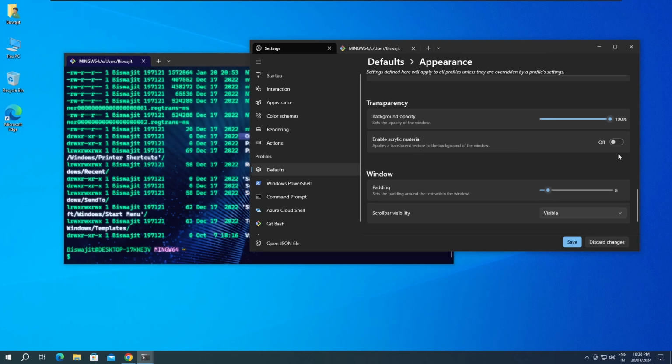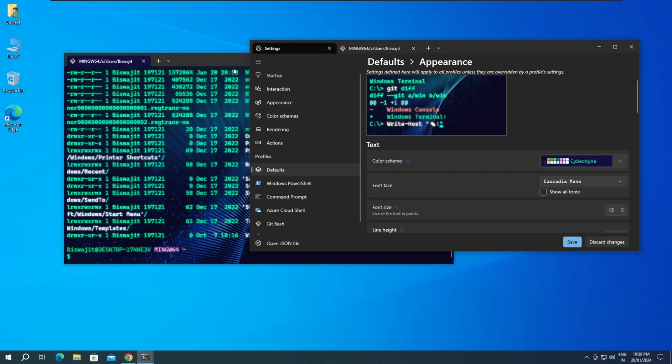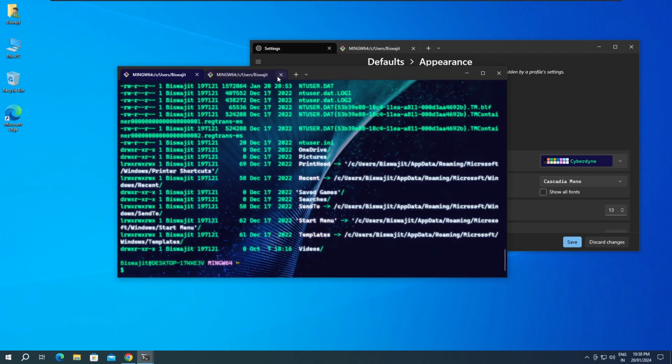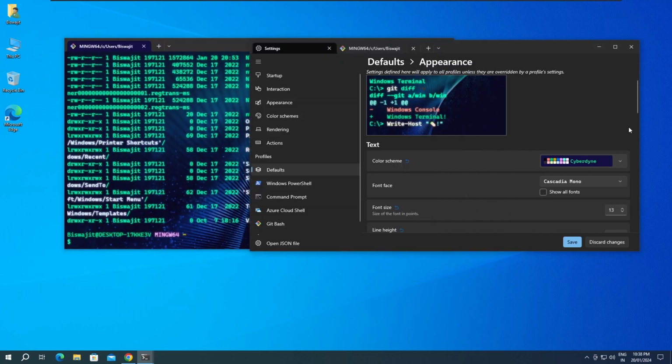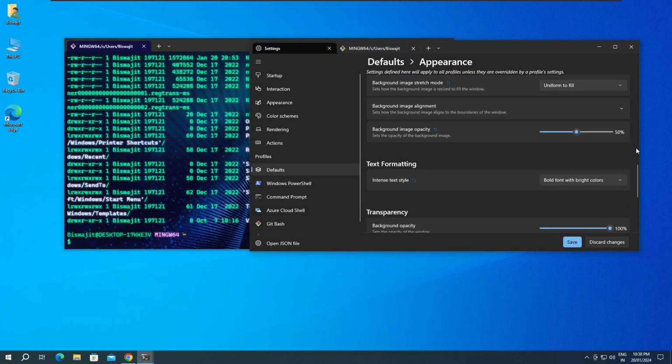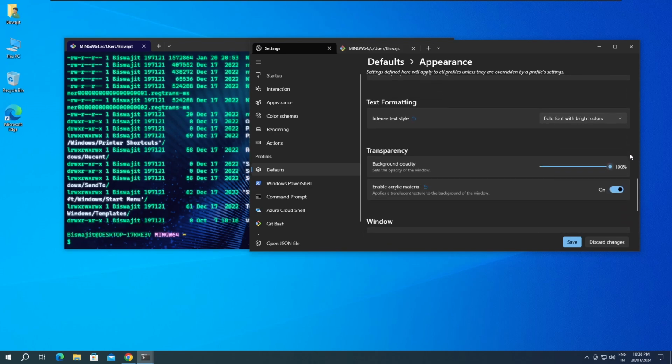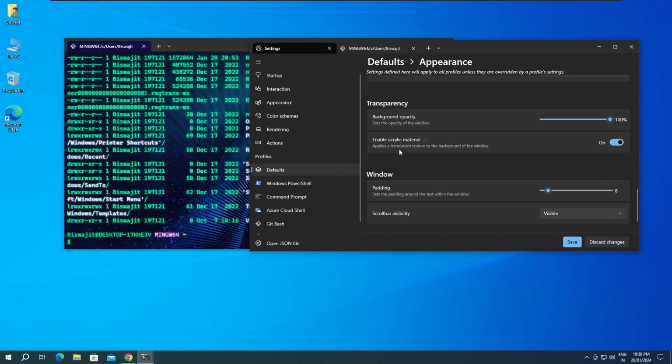Okay, now another thing is this acrylic material. So if I turn this on, I really don't know what happens that much. Okay, I have never experimented with this acrylic material, but you can read the documentation for that. Applies a translucent texture to the background of the window.